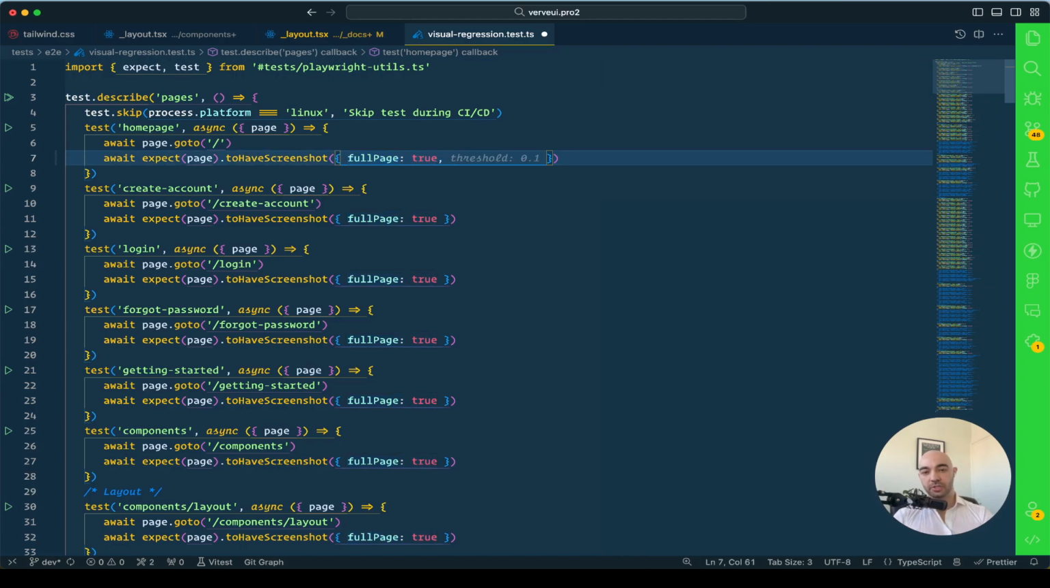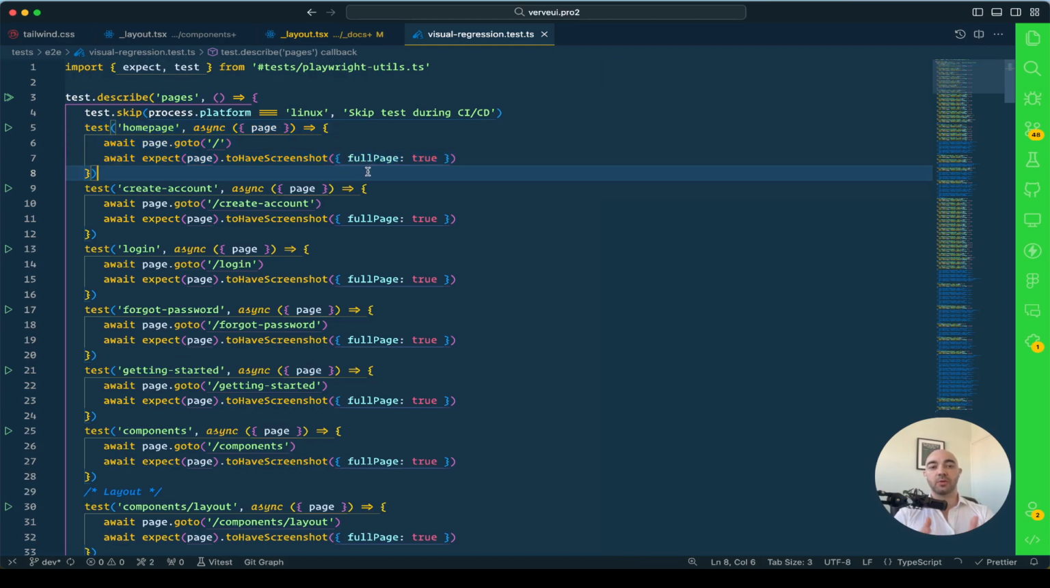There are other options here like threshold and timeout, but this is the 80-20 of visual regression testing, so we're not going to go into those here. Let me know if you want me to create a video about that. So this will take a full page screenshot of this page. And of course, you add tests for all the pages that you want to test. What Playwright will do is compare the screenshot you had before with the screenshot that you have now that you've made some change to the website.